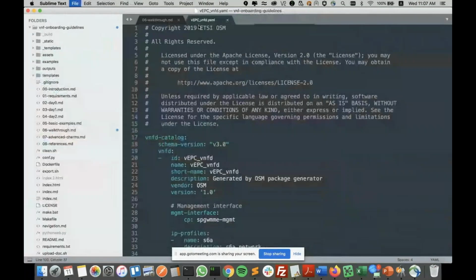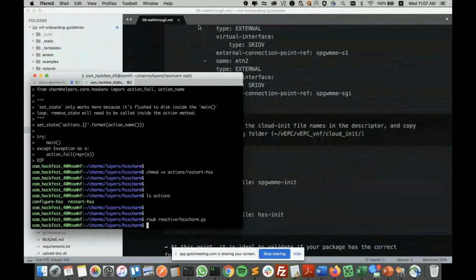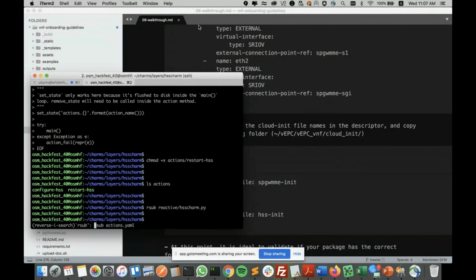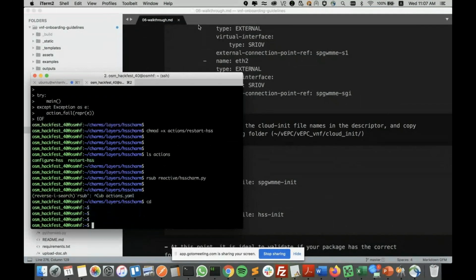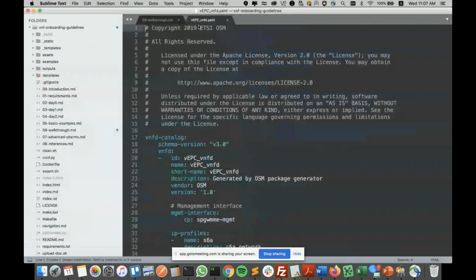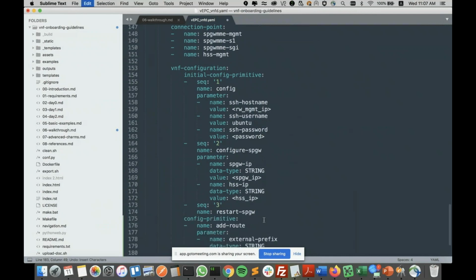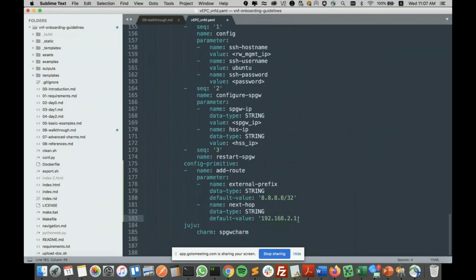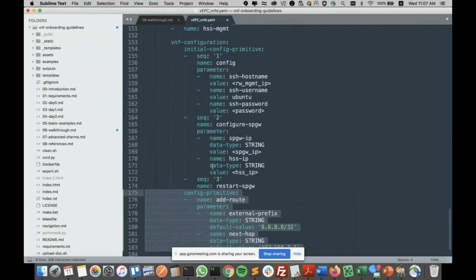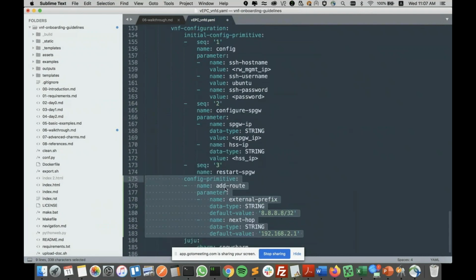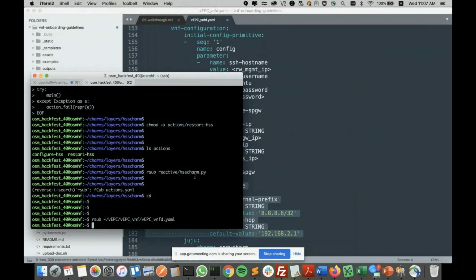So I'm going to, again, go back to my home folder and modify my descriptor to include the primitive. We are doing that in the SP gateway. So we have a config primitive now, which, as compared to the initial config primitive, doesn't run automatically. It runs whenever we want. So we trigger it.